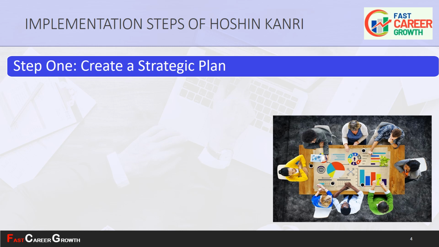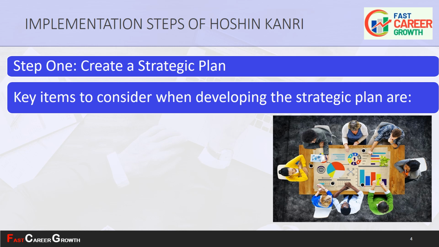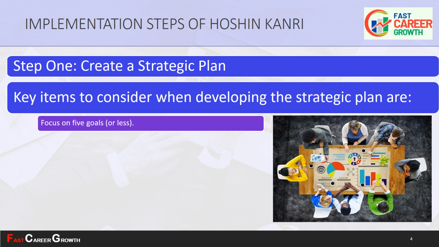Step 1. Create a strategic plan. Hoshin Kanri starts with a strategic plan, e.g. an annual plan, that is developed by top management to further the long-range goals of the company. This plan should be carefully crafted to address a small number of critical issues. Key items to consider when developing the strategic plan are: focus on 5 goals or less.